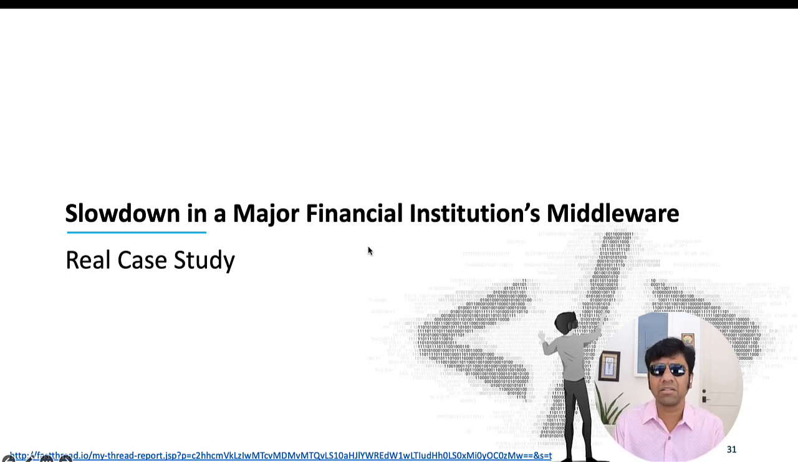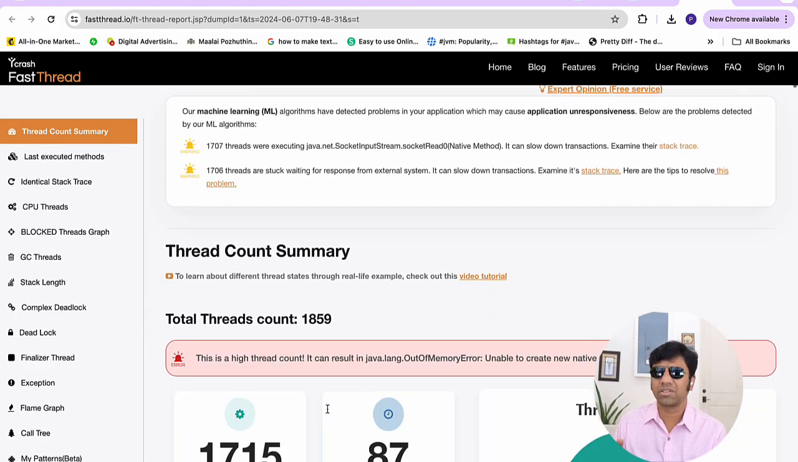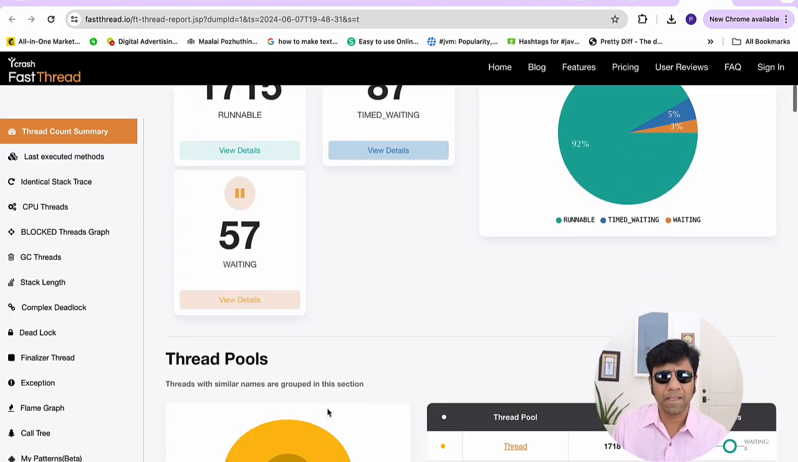So this middleware started to become unresponsive and it started to throw this java.lang.OutOfMemoryError: unable to create new native thread. So the thread dump that was captured from that application is what we're going to be looking at. So now let's look into the thread dump. Okay, so this is that analysis report. Once you upload a thread dump, you're going to see this.